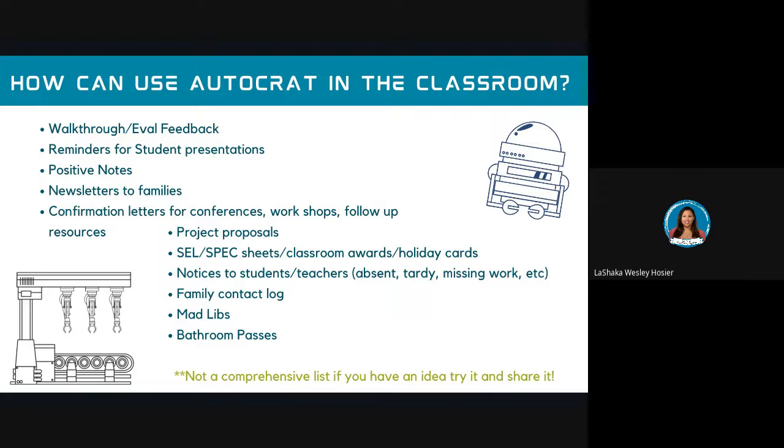I know elementary teachers seem to be super creative with how they communicate with families. Confirmation letters, again, for conferences, workshops, follow-up resources. This could be a certificate for attending a presentation. You can have this as a project proposal.